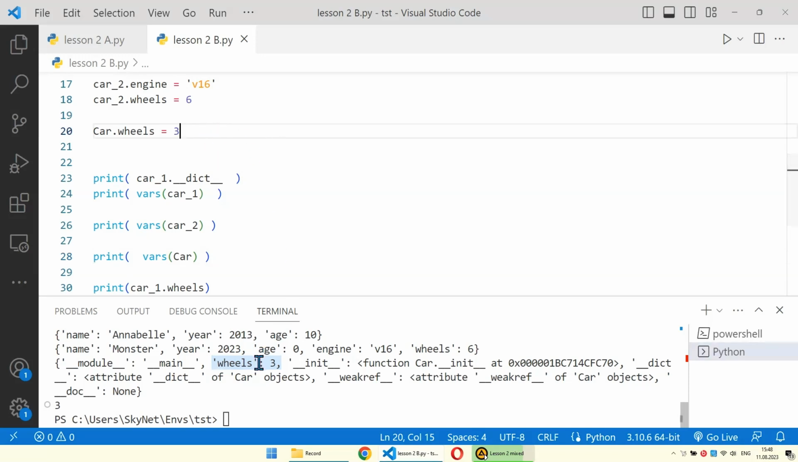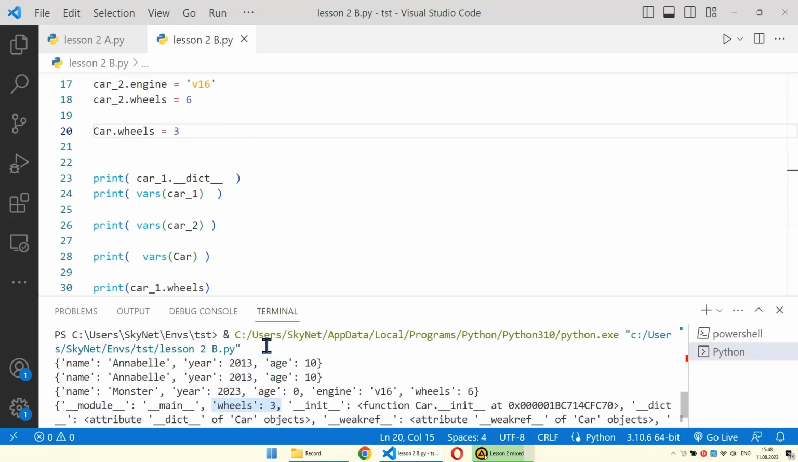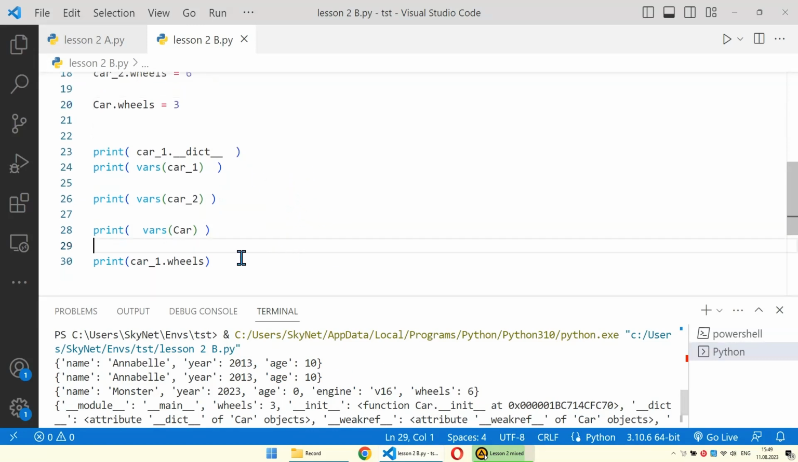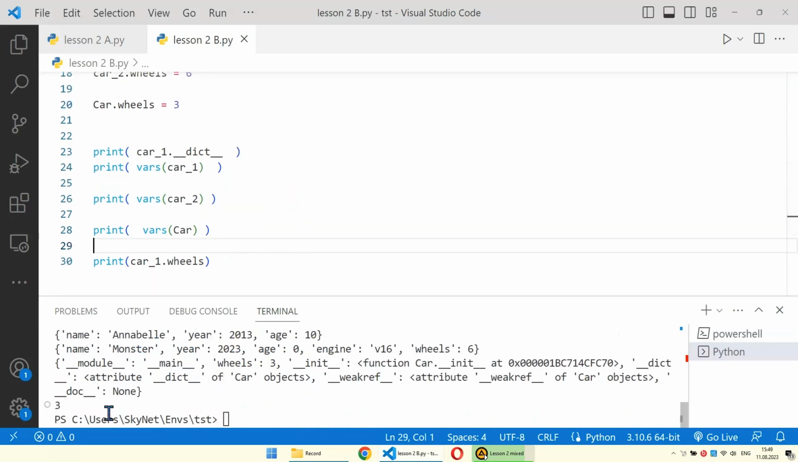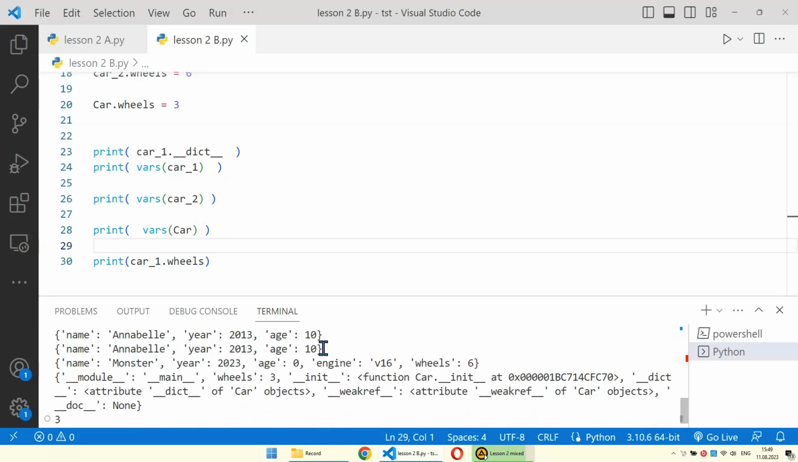Now let's look once again at our car1 dictionary. It does not include wheels attribute. What if I want to print it out? No problem. Python first looked for it in the instance dictionary, no luck. Then it looked for it once again here in the class dictionary, and when it finds it, it does what it has to do.